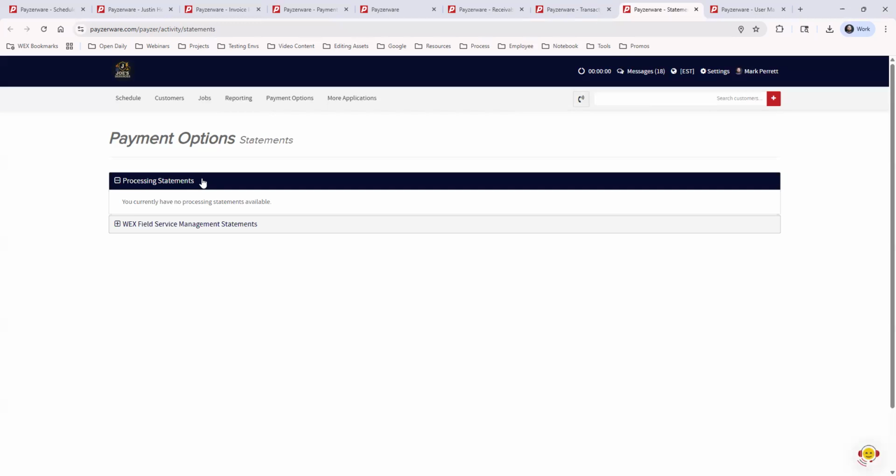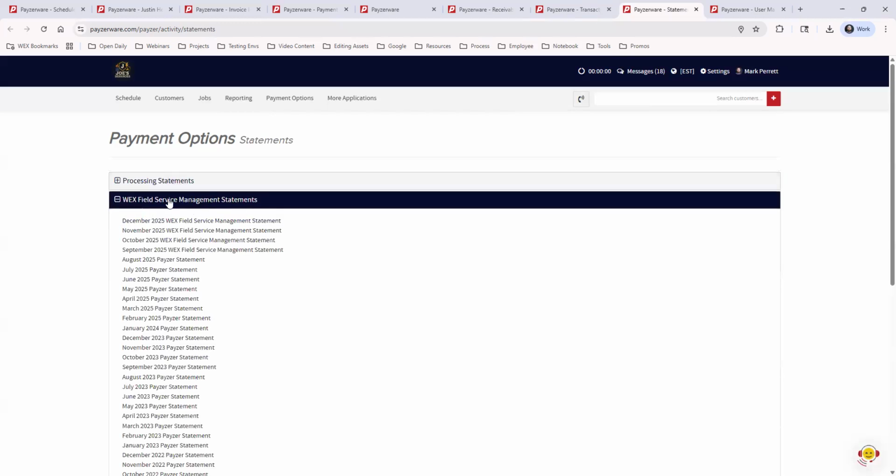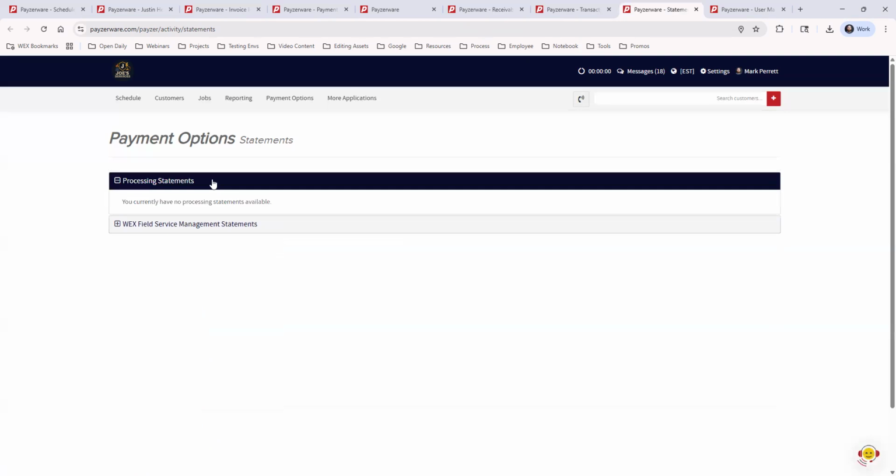So you have your monthly subscription, which would be your WEX Field Service Management statement, which is going to show you just a statement for your normal bill, your monthly subscription you are paying for. And these are your statements, and they will populate per month. And then the processing statements are also monthly, and that will give you a view into any payments you have processed and show you the processing fees monthly. So this is where you find your statements.